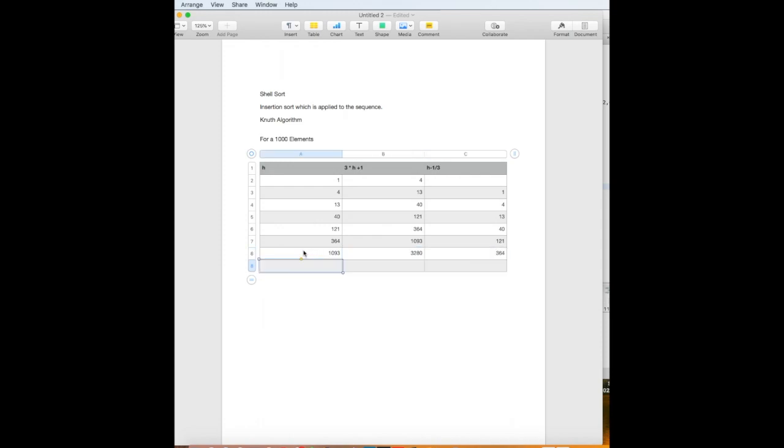So you see, now you are going to apply the sequence for the first 1,000 elements. Obviously, this is greater than 1000, so you are going to discard this last row. So your new sequence is 4, 13, 40, 121, 364. That's it, because 1093 is greater. So this is the Knuth sequence.